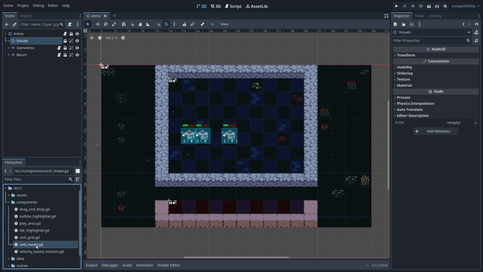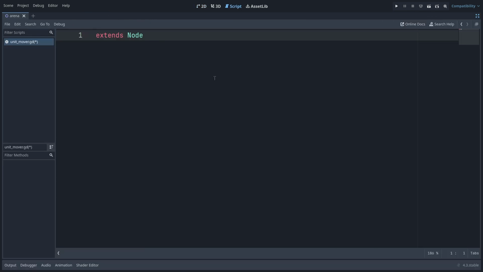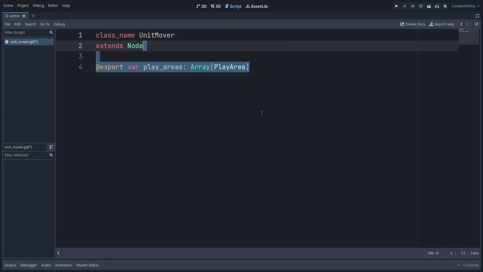Click on create and double click to open it up in the script editor. And let's create a first iteration of this UnitMover component. So the first thing we'll do is we'll provide a custom class name called UnitMover. Then we'll have an export variable to the play areas, which will be an array of play area nodes.